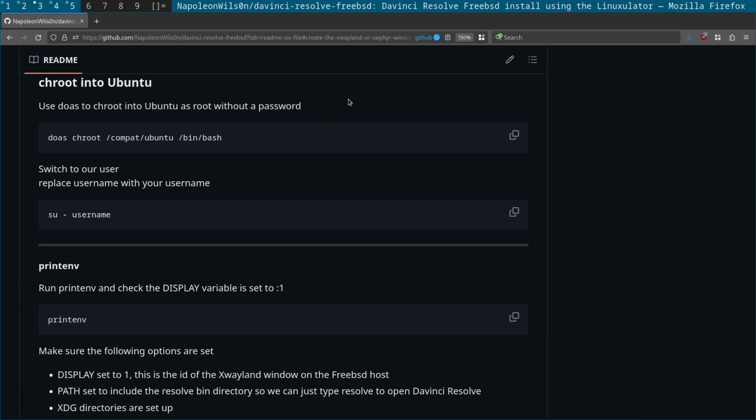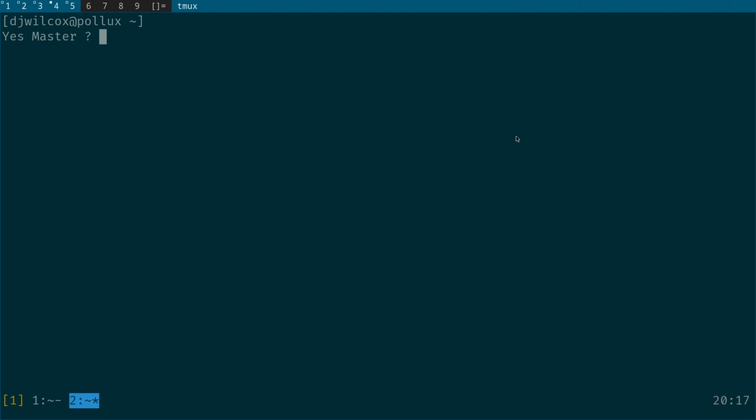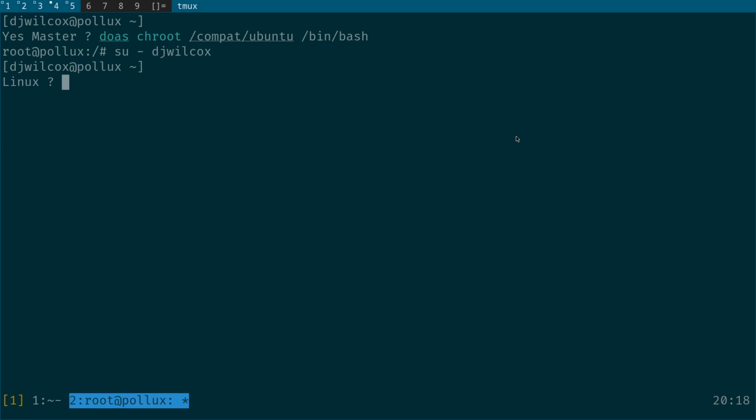Chroot into Ubuntu. Use doas to chroot into Ubuntu as root without a password if you haven't already. We're going to run doas chroot /compat/ubuntu /bin/bash and then switch to our user with su - and then our username.